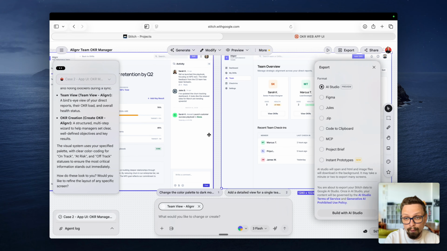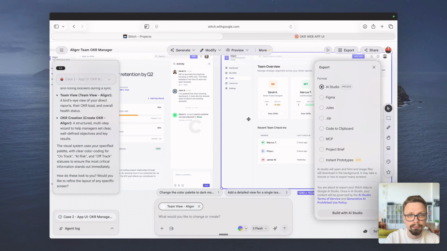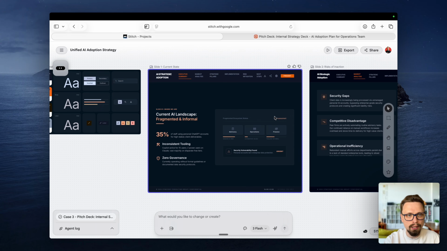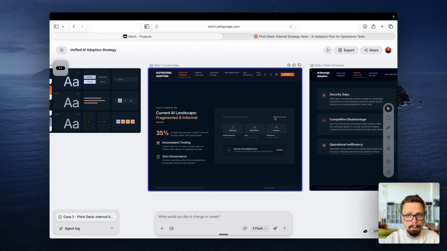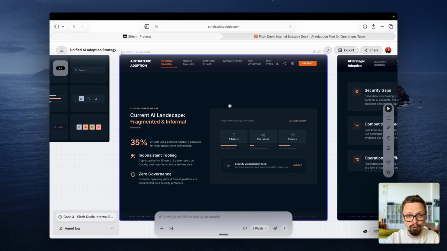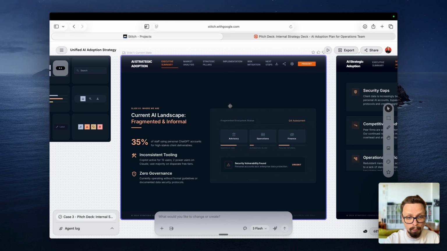So let's go to case number 3, because this is a different case. It's about the pitch deck. It's about a presentation. It's not a web or mobile application UI. So case number 3 is an AI adoption strategy pitch deck. I received the result and it is different, because in Google Stitch we don't have any option to create a pitch deck or presentations, because we have two options: web-based application and mobile application. I chose web application, and it gives me a website-like visual part.